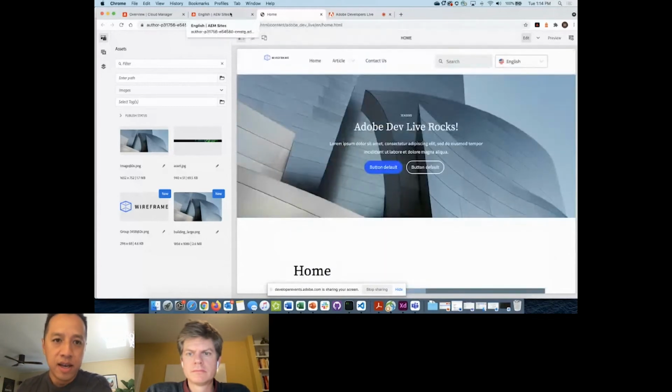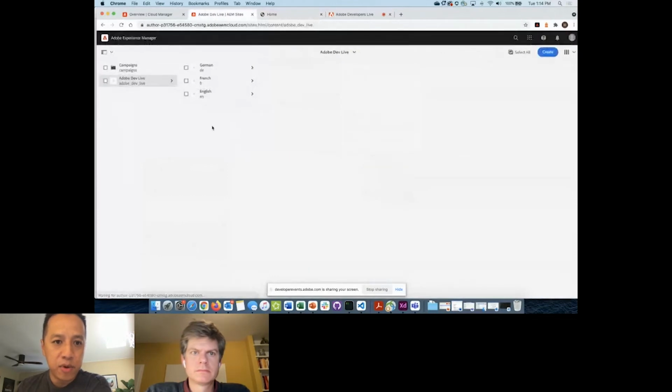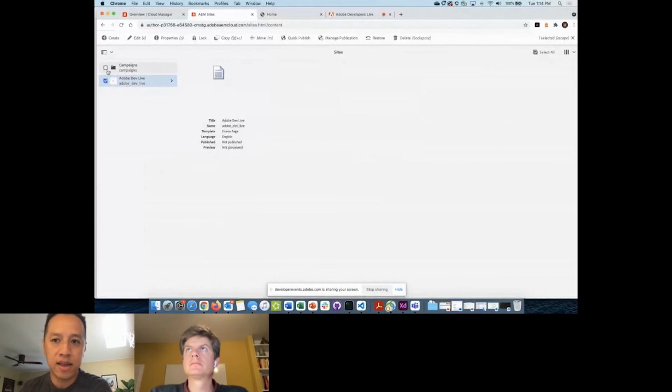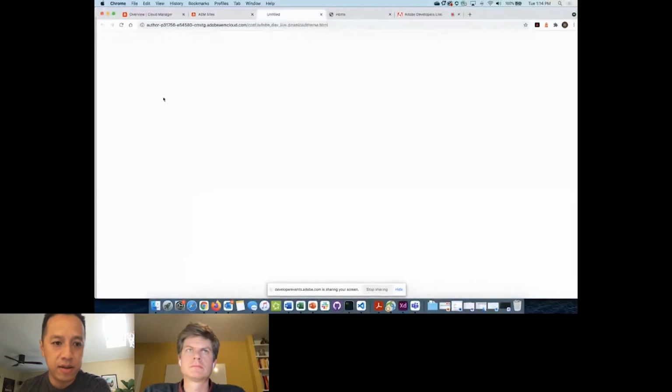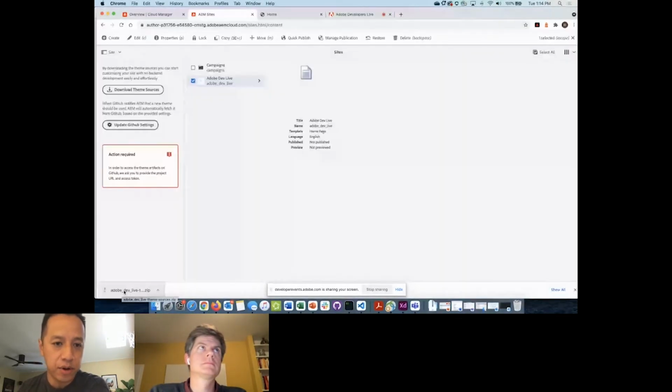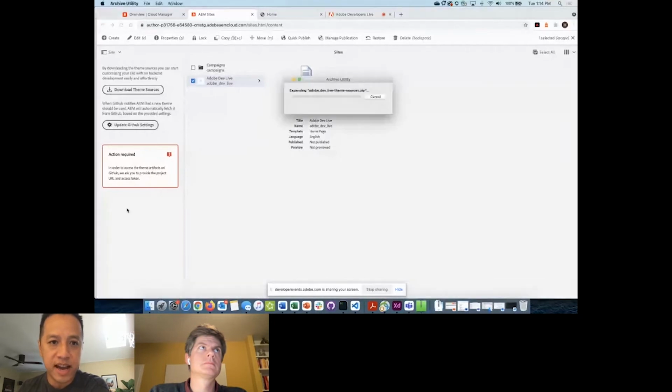And as Gabriel mentioned, the more likely scenario is that there's going to be at least some branding that's needed to customize the look and feel of the site. And that's where this new front-end theming workflow comes in. So by selecting the site and then going into the site side rail, you can download this theme source package. And that will package up the presentation layer for the front-end developer to style.